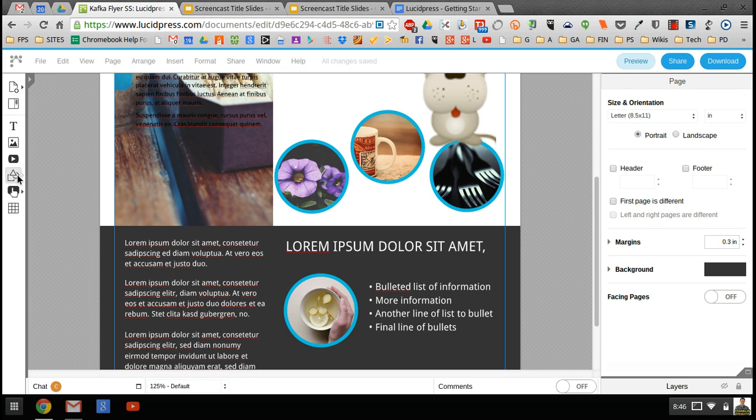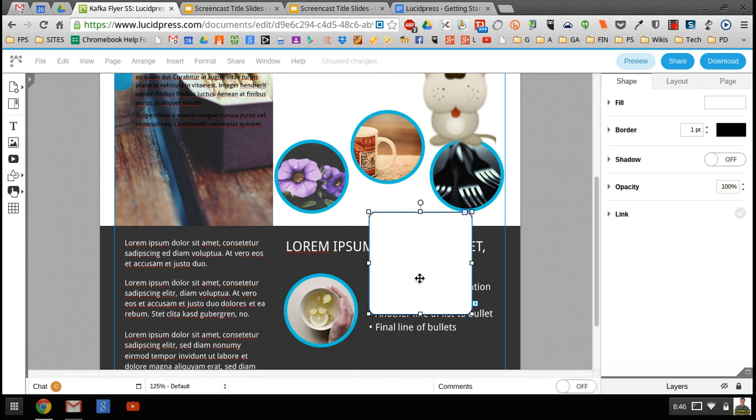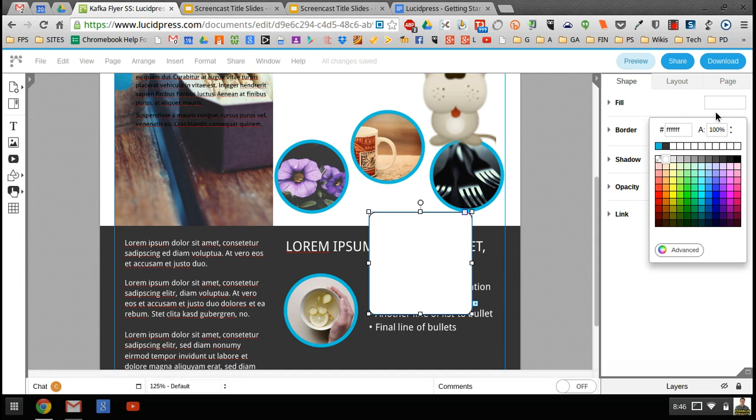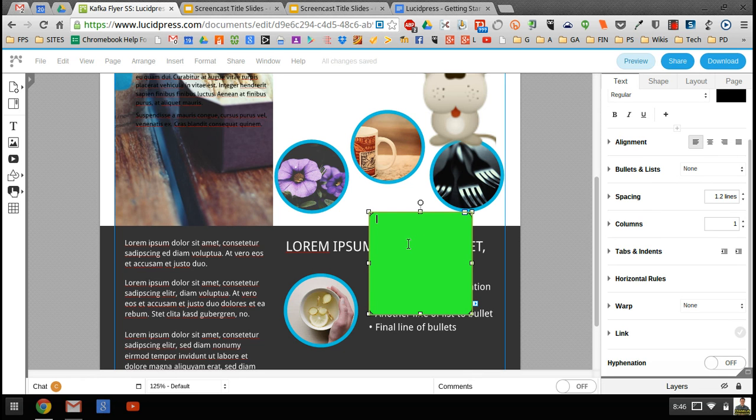If I wanted to add anything like that, I can do that using the shapes. So here's the shapes. Maybe I want to make a bubble that is of a certain color. So I've added my bubble, and over here is the fill and the border. The fill's currently white. Maybe I want to make that green. And if it is a shape, you can double click in a shape and add text as well. So that might be a good way to draw attention to something that you're putting into your flyer.